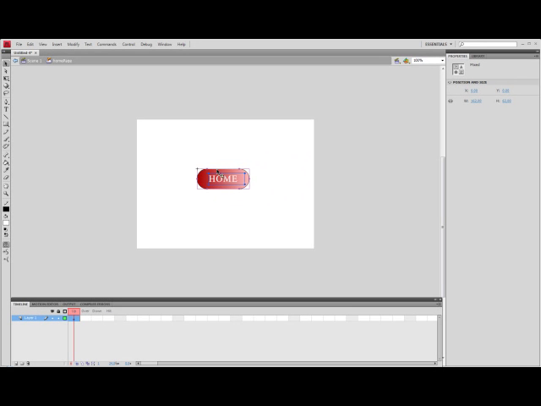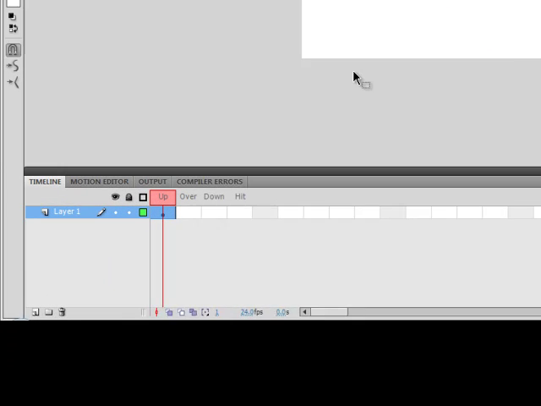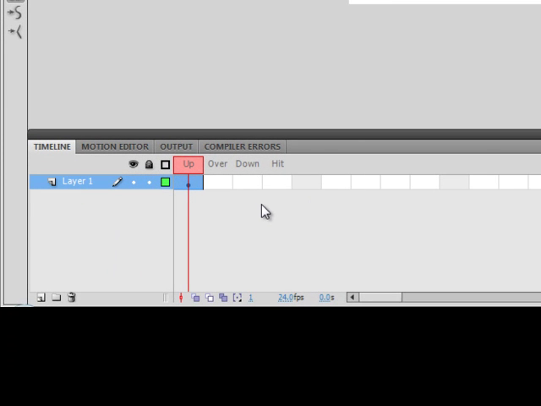Now no matter when you're working in Flash, it's always important to ensure you know where it is you're actually located, so you don't do the incorrect work in the wrong spot. The other way I know that I'm inside my button is down in my timeline area. I no longer have the timeline that we're used to, which is frame by frame. I now have a timeline which tells me up, over, down and hit.